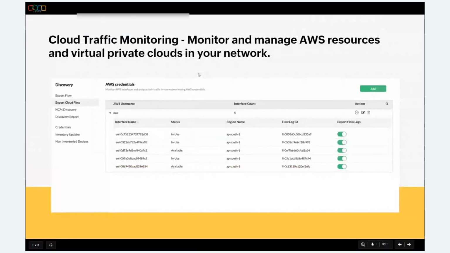Next is cloud traffic monitoring, where you can monitor and manage AWS resources and virtual private clouds in your network. The update that we have introduced is support for Amazon VPC. With this, you can monitor and manage AWS resources and virtual private clouds in your network. NetFlow Analyzer's VPC flow monitoring helps you collect and monitor all critical application performance metrics in the form of logs, and provides you comprehensive visibility of the AWS resources and VPCs in your network.